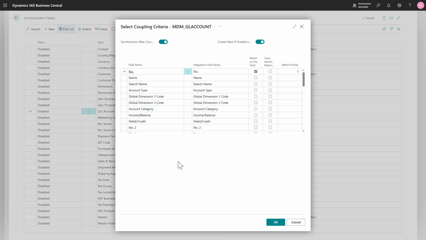So you can see here how coupling is done. The priority, there's only one, by the way, is the coupling is done based on the number field. Business Central will compare numbers of the receiving company with the numbers of the source company.